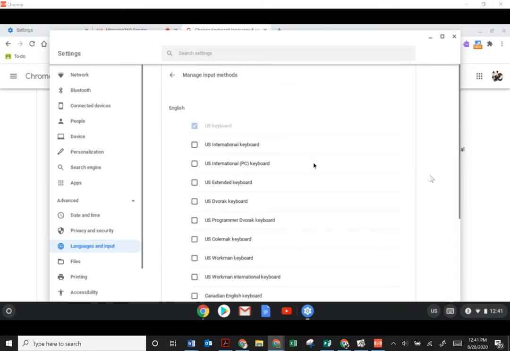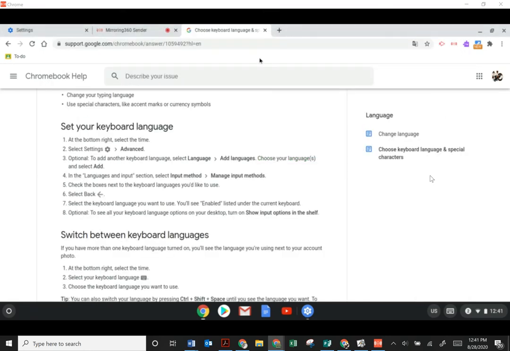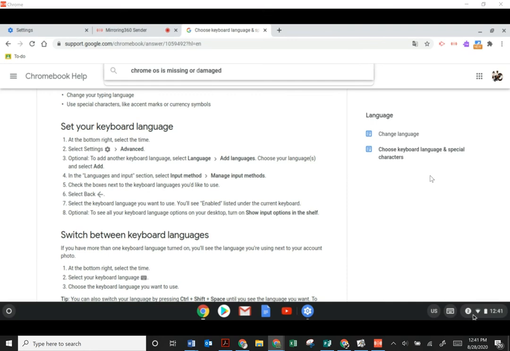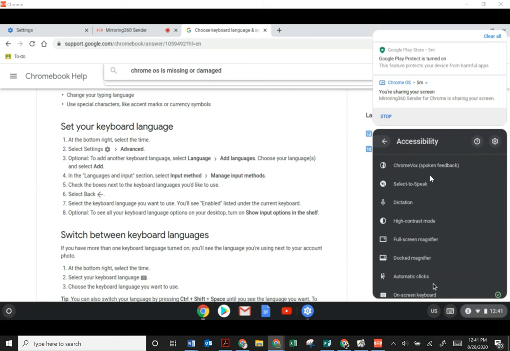transliteration. It is probably best if you are going to use this keyboard often that you use the show input options in the shelf. Leave that turned on so then you can quickly toggle between your keyboards. I do want to turn off that on-screen keyboard because you will notice as soon as I start typing anything, the on-screen keyboard will pop up, and this can become frustrating at times. To do this, click on the time, select accessibility, and then come and uncheck that keyboard.